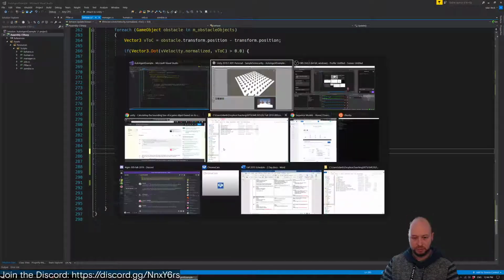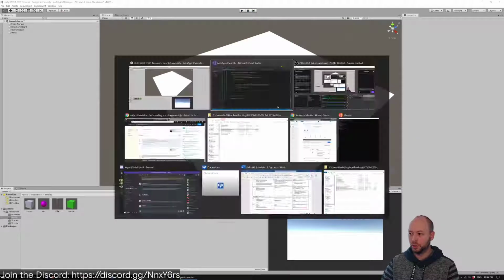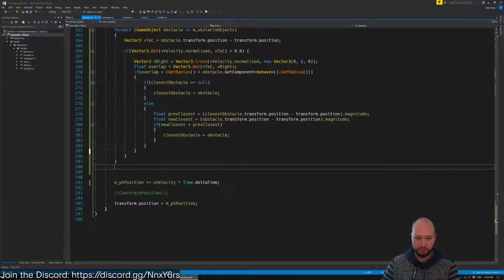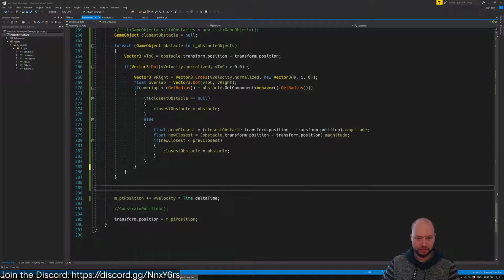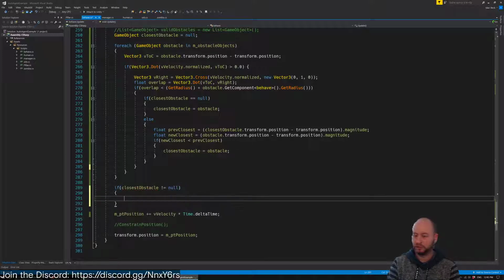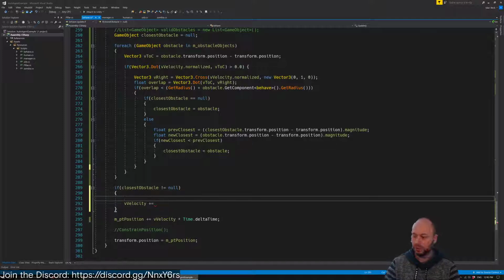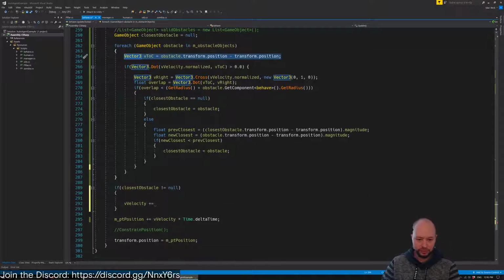So what's nice about this is now, not only do we know which one is the closest, we can also apply a vector. So if closest obstacle is not null, which is important because not all the objects may have obstacles that they're avoiding, otherwise it'll crash somewhere, then what we want to do is v-velocity plus equals, first of all, we want to know which direction, if we want to go left or right. So let's get that v2c vector again.